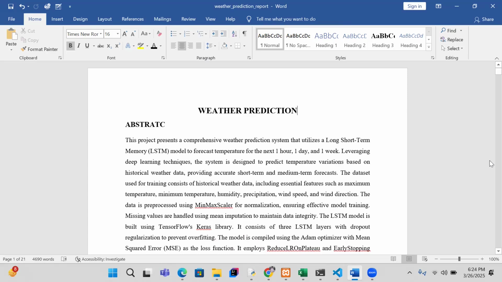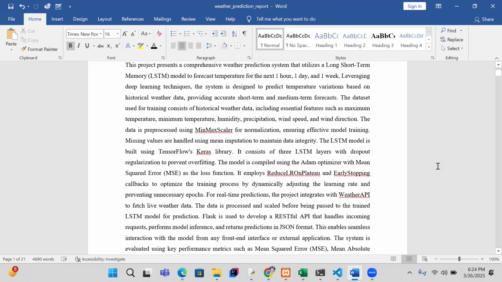The project name is weather prediction. In this we are using the LSTM, long short-term memory model from deep learning. It is used to predict the temperature for the next 1 hour, 1 day and 1 week. Here we are predicting the temperature based on historical weather data and providing accurate short-term and medium-term forecasts. The LSTM model is built using the TensorFlow Keras library.